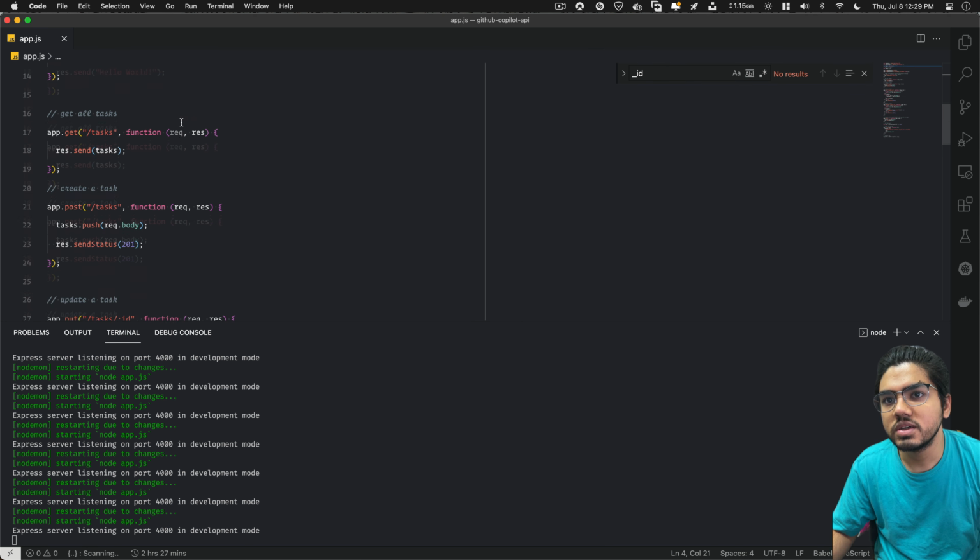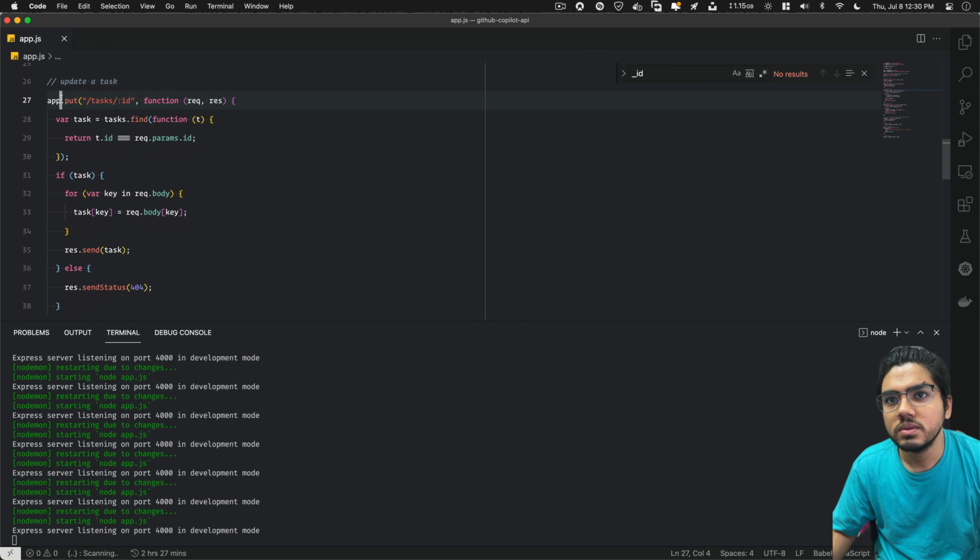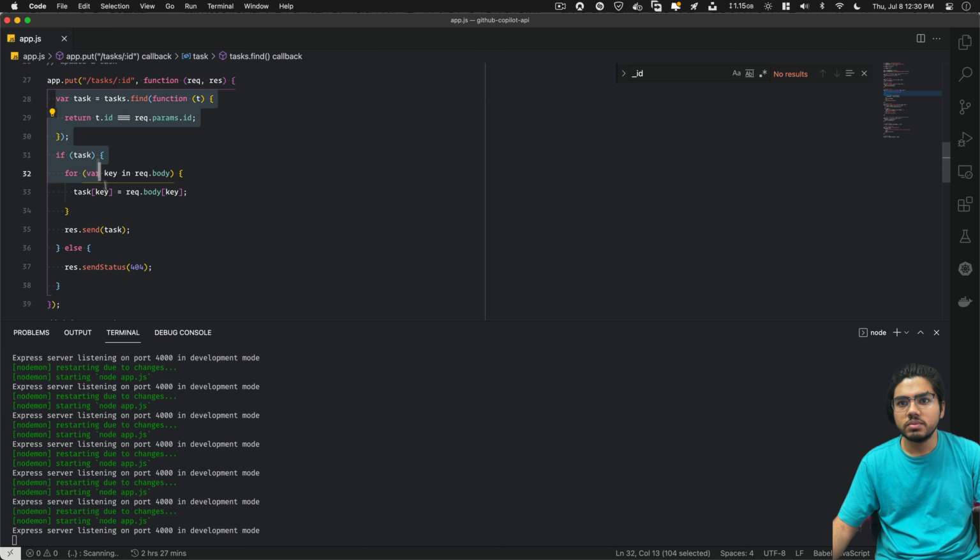Let's read, create, read, update. Now we have to update. Let's see where's the update task. App.put. Okay, so it's a put one. ID, our ID is 1. And let's name it task 1 updated. Let's see if it's working properly, otherwise we can modify it. No, it's not working properly. So what we'll do, we'll update it.